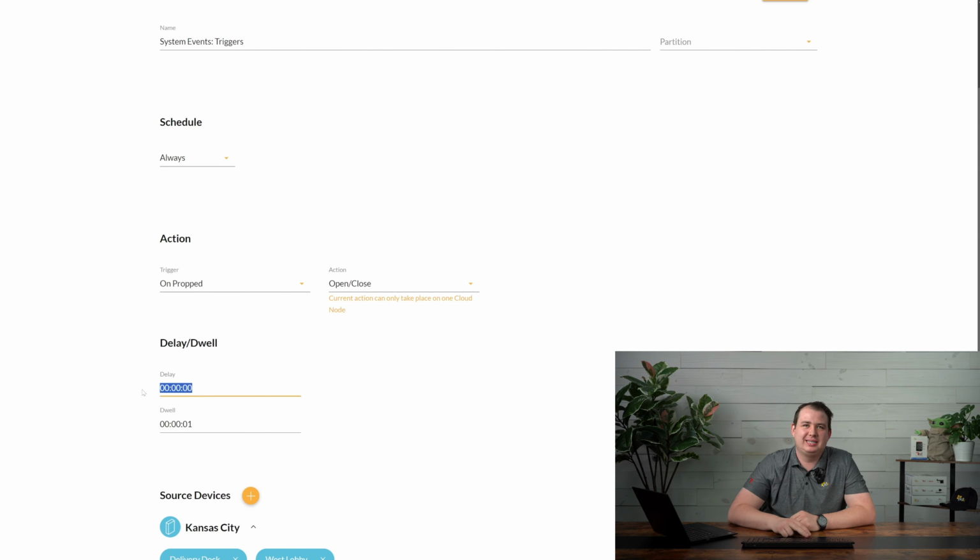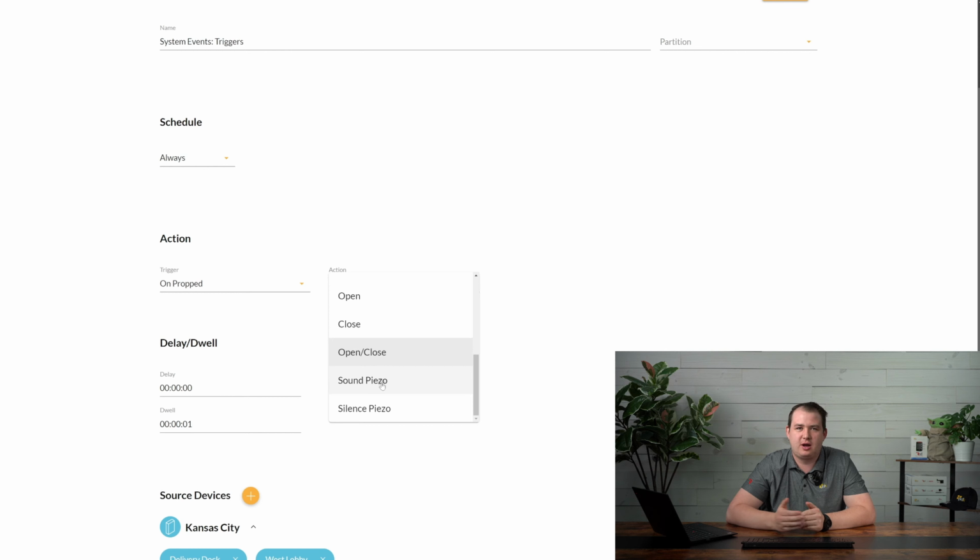Open/close has a built-in delay and dwell time. So if you're writing a Rex rule, for example, you need it configured to unlock the door for 5 seconds, but you don't want to just leave the door open, of course. You can use the open/close command.